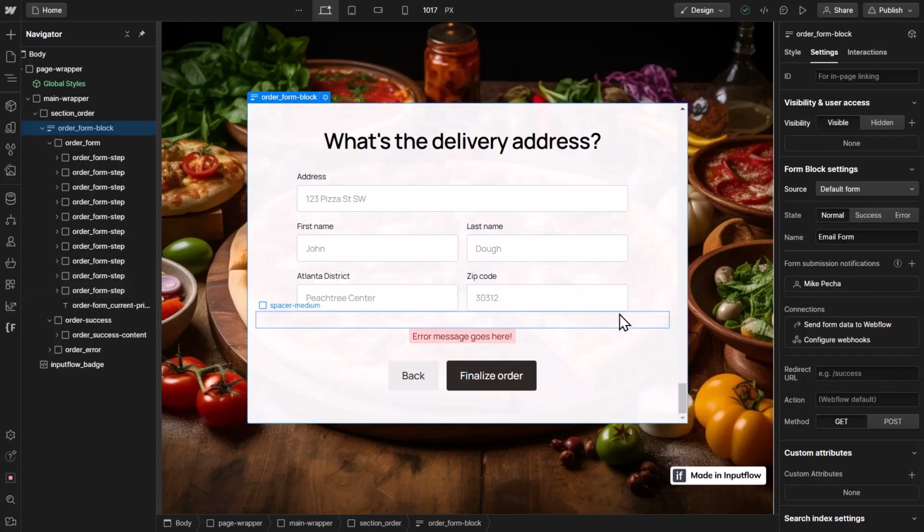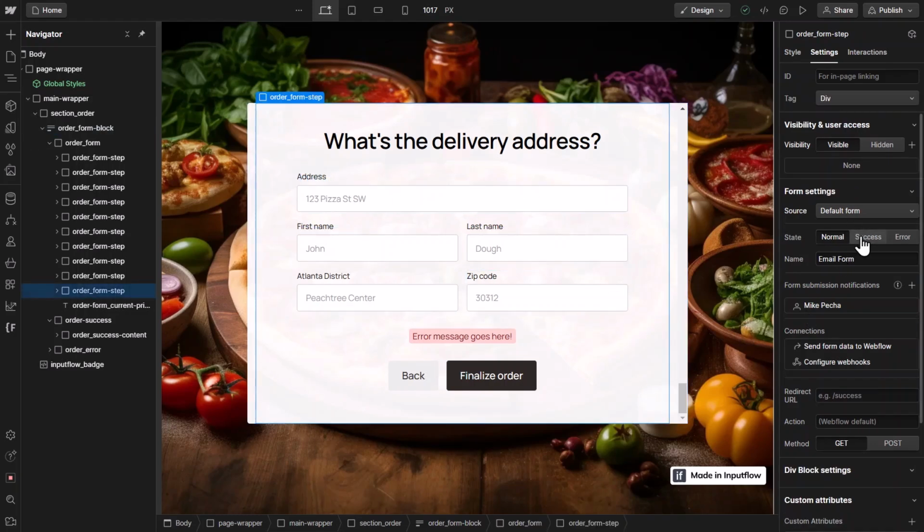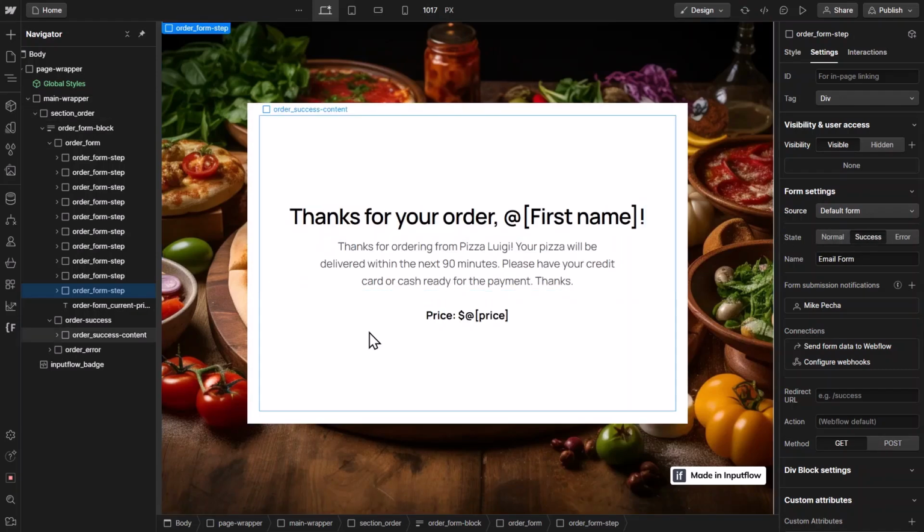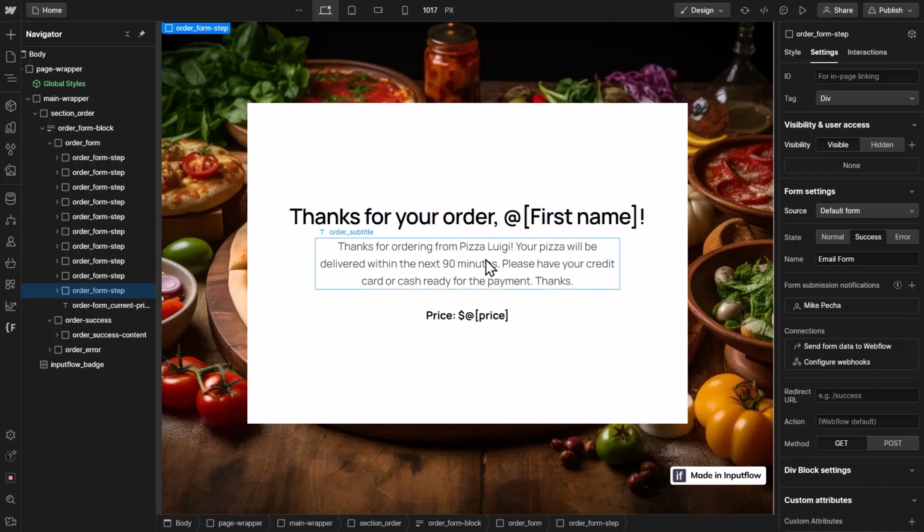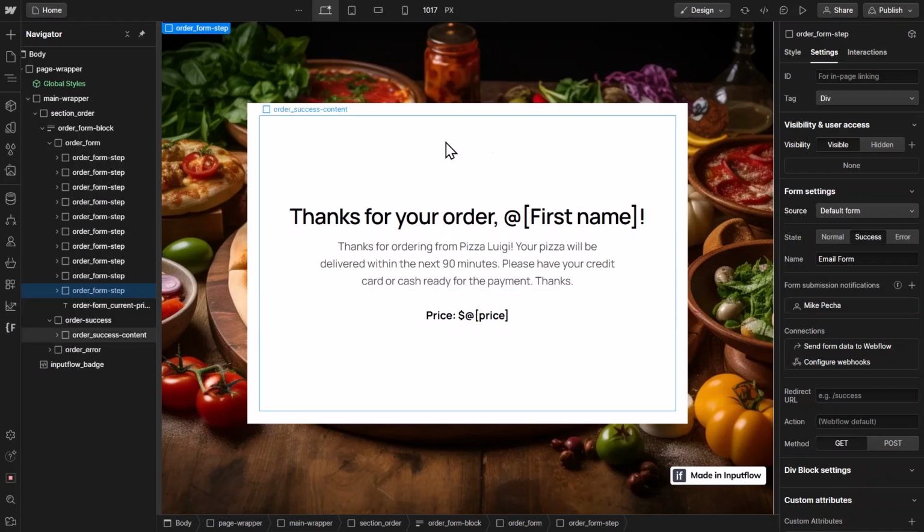And once the website visitor enters the delivery address and submits the form, then Webflow switches the form state from normal to success. And then this success message is shown. Thanks for your order, and then whatever the first name is, and then a message. And this all happens with the default Webflow success message.